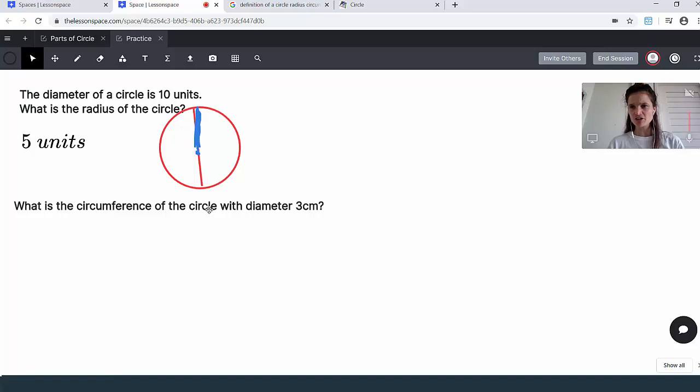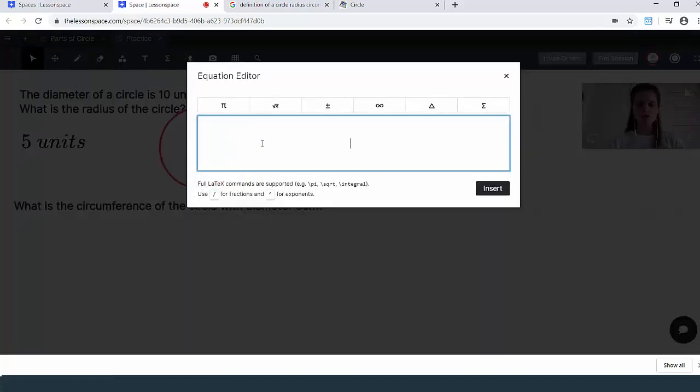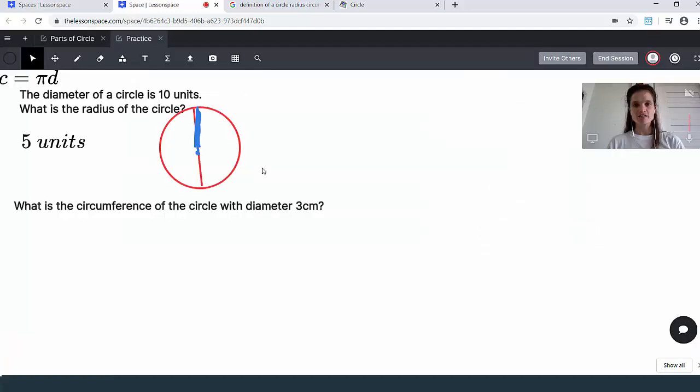You might want to do a section on pi to get that. But once your learners have understood the concept, we're now looking at what is the circumference of a circle with a diameter of 3 centimeters. So you could use your equations tool. You're looking for circumference, and we know the circumference is equal to pi times d. So we can insert that there.